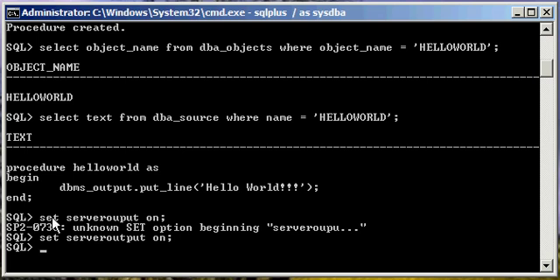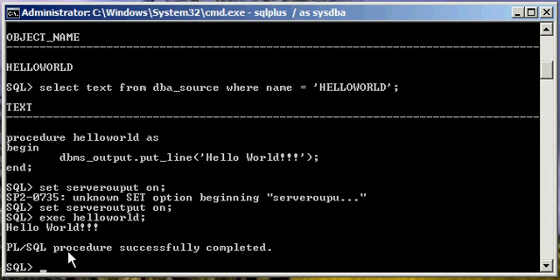Now we go ahead and execute our hello world procedure by using the exec statement and then the name of the procedure. And there it is, hello world, and three exclamation points, just like you see here. And then it says PLSQL procedure successfully completed. So that's the basics on how to create a procedure, which I have a video out there as well on how to do that and how to execute it.